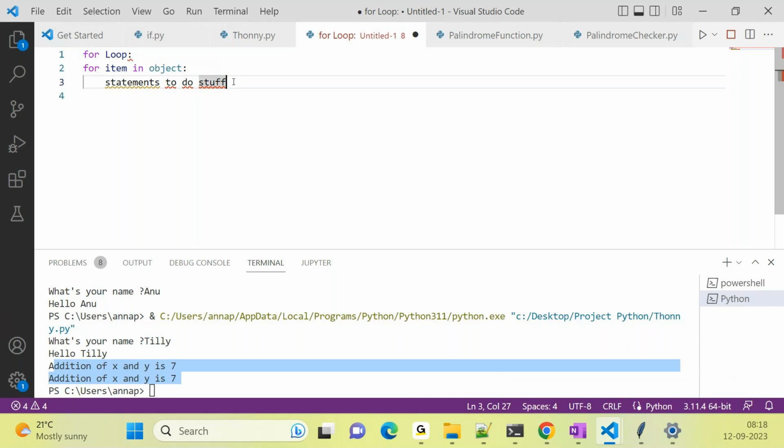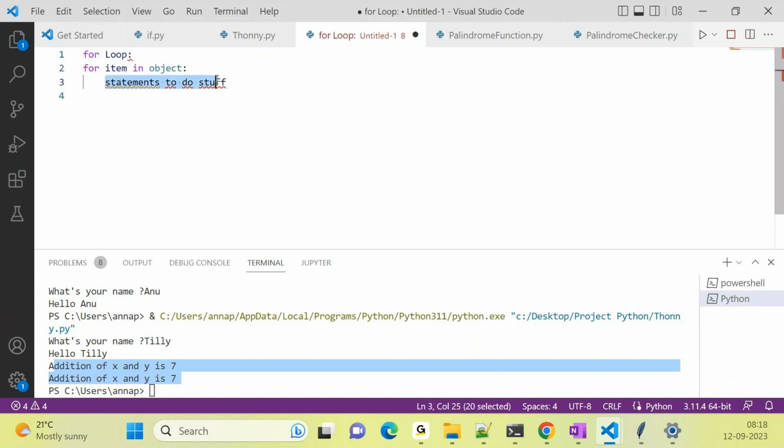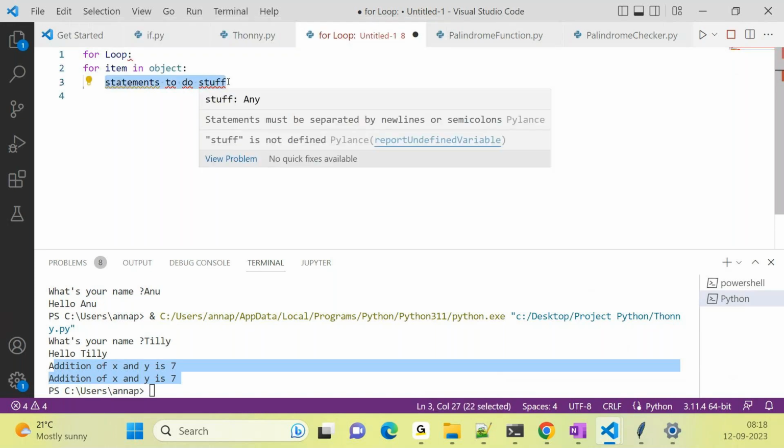So for every item in the object, maybe you can consider the object as an attendance book, which has multiple names inside it. Example, 10 different students, and she's calling for every student. She has to call and ask if that student is present or not. So this is what a for loop does.